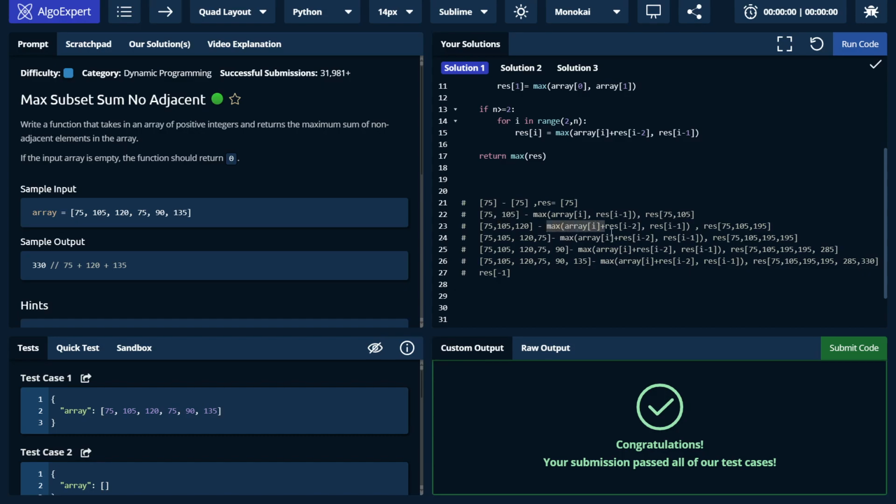And I've come up with this formula, and I've got 195 as a total sum, which is obviously greater than 105, so combining 75 plus 120 gave me 195. So I kept 195 over 105, and I keep doing the same thing iteratively until I reach the end of the list.